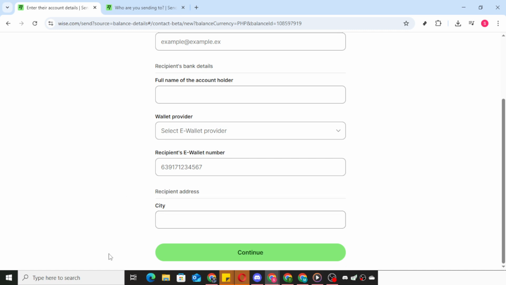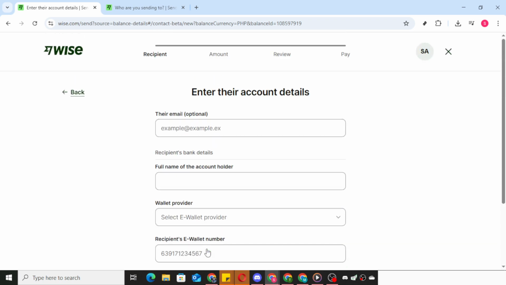Pay attention to the amount you wish to send. Enter this amount and do a thorough review of all the information you have inputted. Accuracy is key here, especially with financial transactions. Once everything looks good, go ahead and click Confirm and Send.